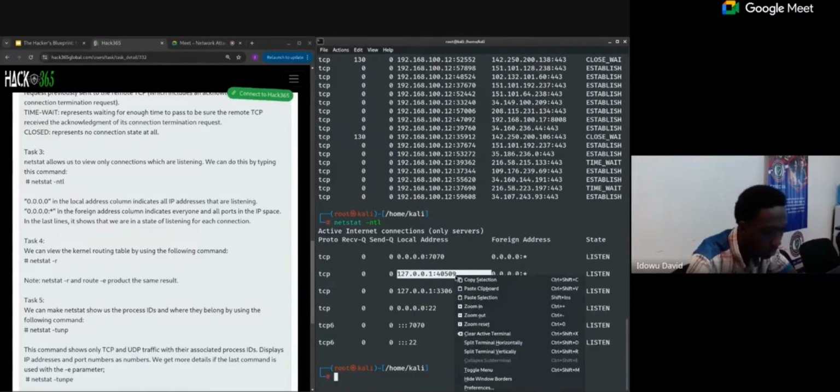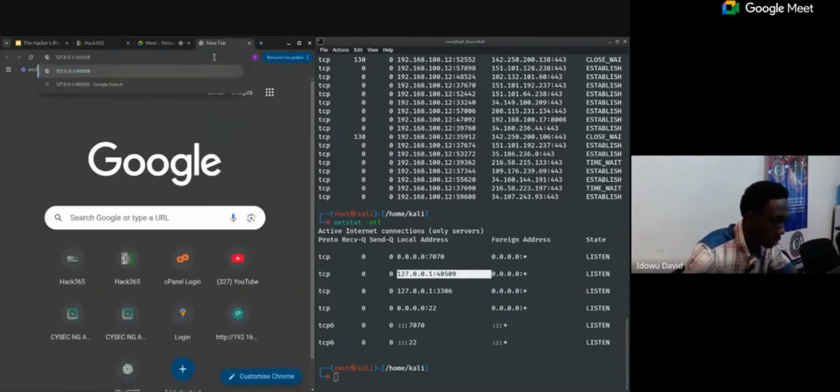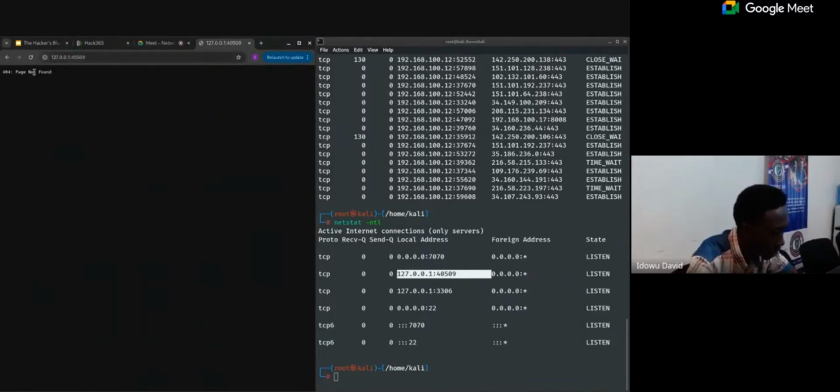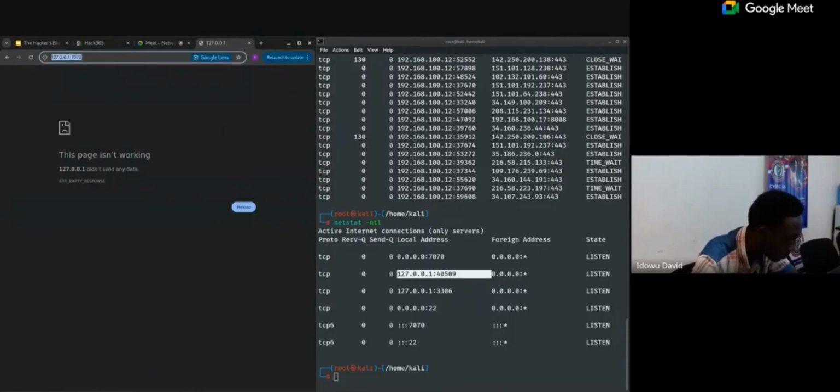This is an interesting piece of information. Let's see if we try this. This page not found. It means it was listening though, but to take me somewhere.